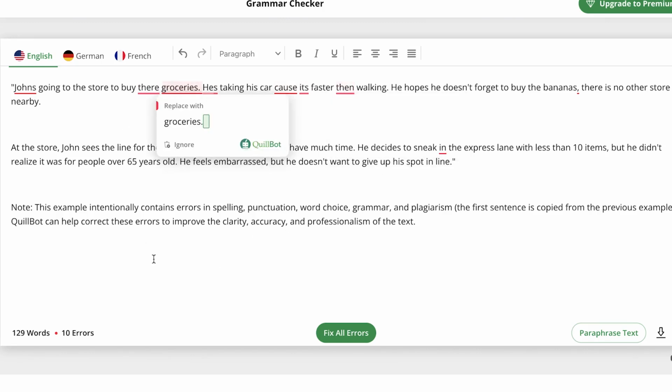So with just a simple click, by just pasting it, the bot is able to recognize that there are 10 errors, and it gave us the word count of 129 words. You can see them highlighted. On your own, you can go ahead and say fix all, or you can follow them one by one.